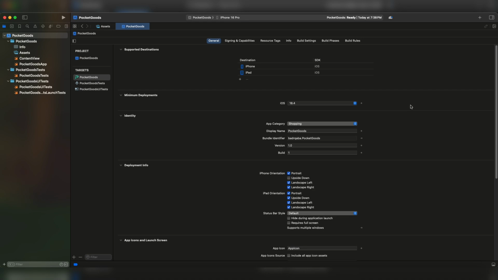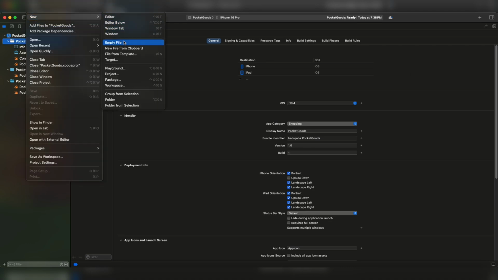Today we're going to shed light on the core module of our application. Without further ado, let's jump right in. Choose the Pocket Goods folder, hit File, New, Package.